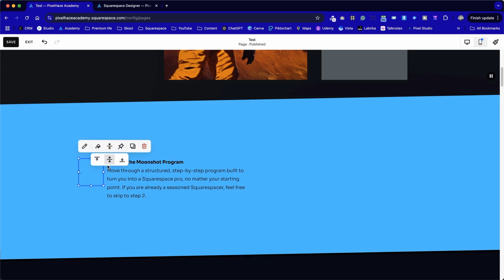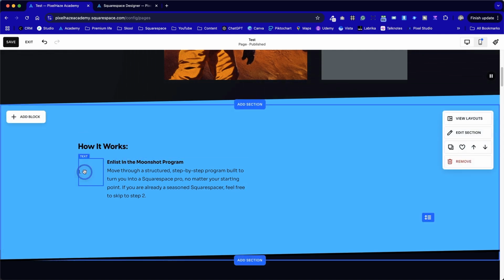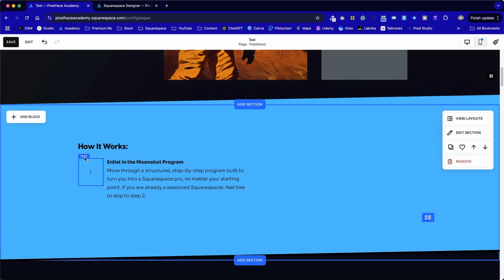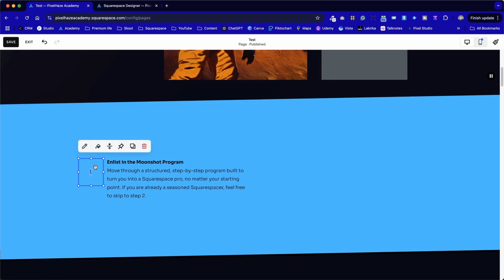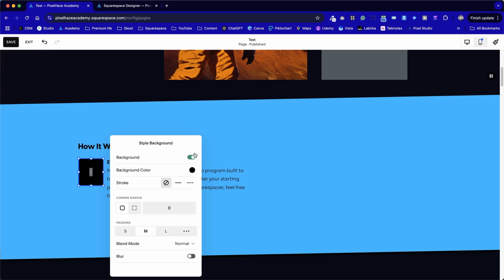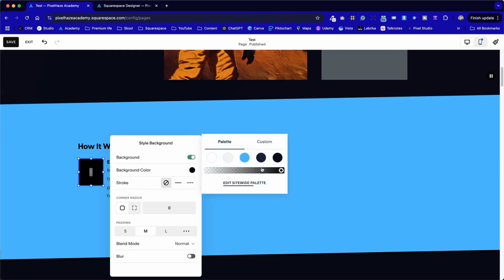I'm going to align the text to the center, or to the middle, and now the center alignment on the text to get that number perfectly in the center of that square. Not looking like much now, but once we've added our style background, and we can choose the color based on our palette, so I'm just going to choose that color there.